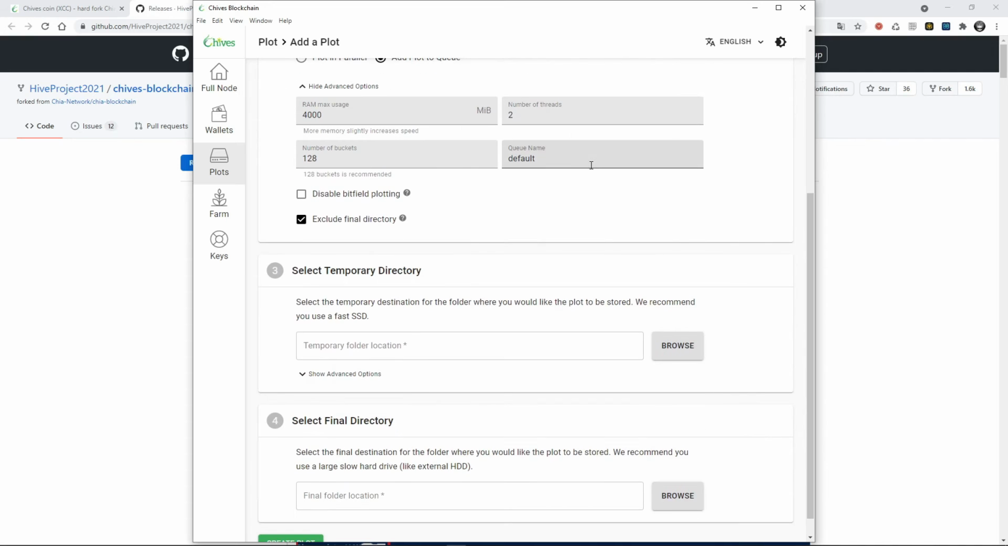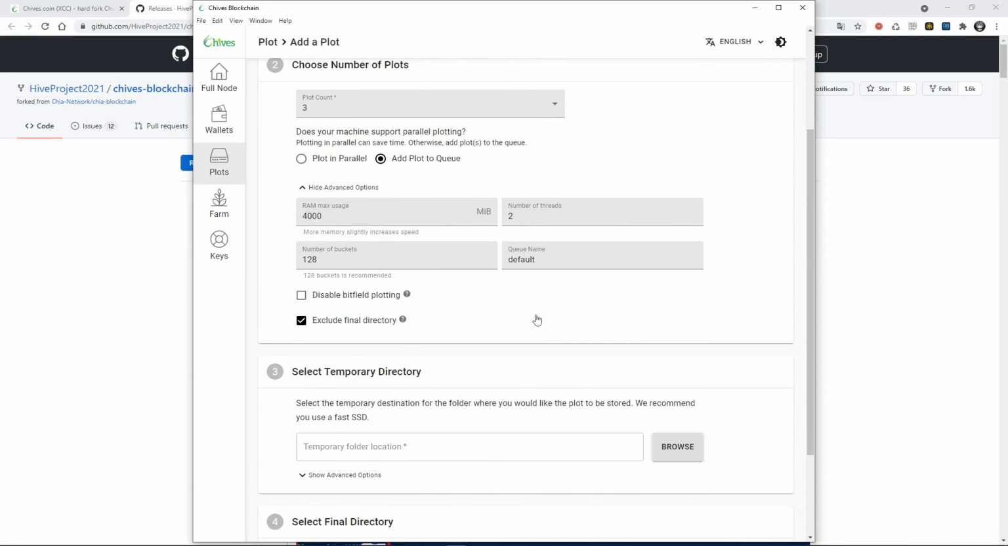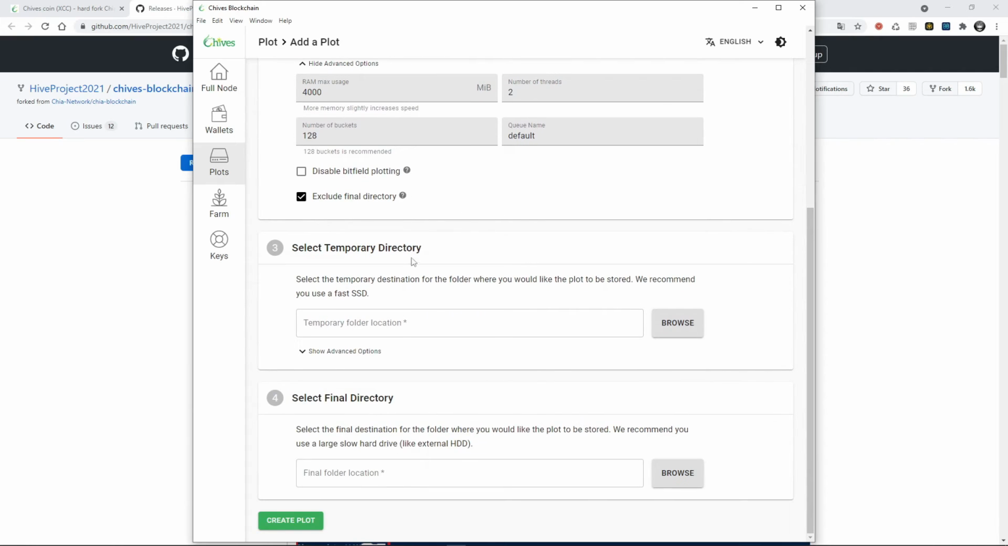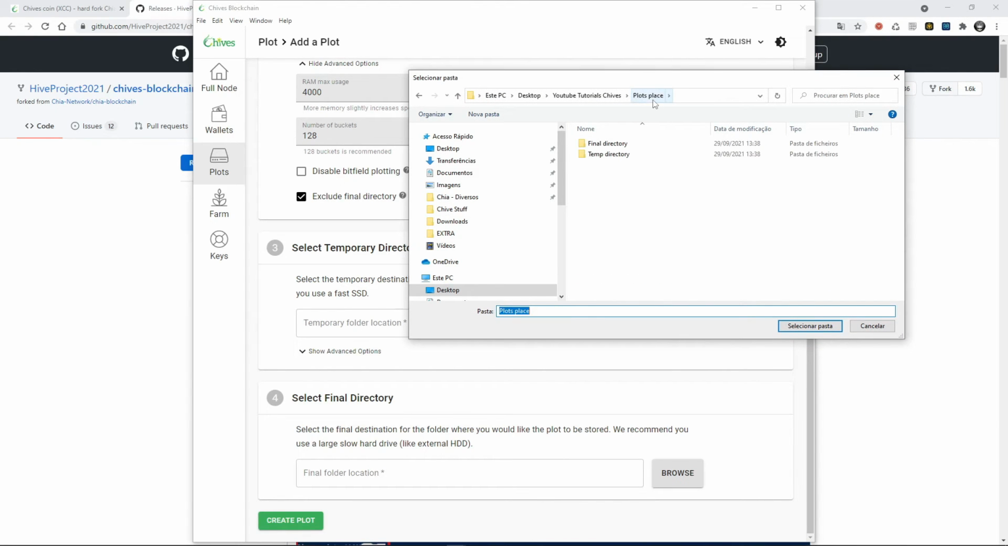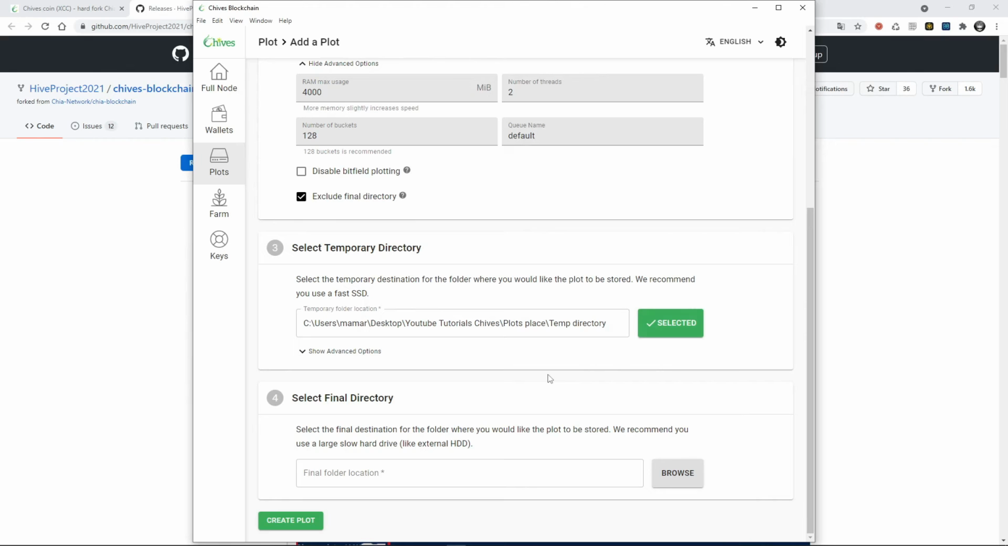Okay, but more information about this on the next video, so this is a simple guide. Then we will also have to select our temporary directory. So I'm going to give you an example here. My temp directory will be, for example, an SSD or an M2 disk, some kind of disk that reads really fast and writes really fast too.